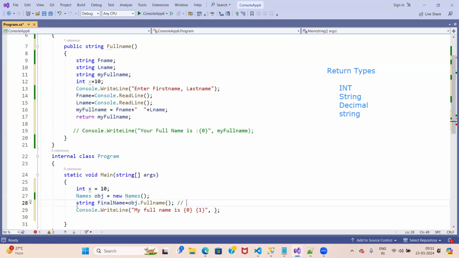How this line will convert is, whatever line you are writing here, how this one will convert is: string final name equal to. Whenever you call this method, it will go to the respective method, it will execute the logic, and it will replace it with the return value.